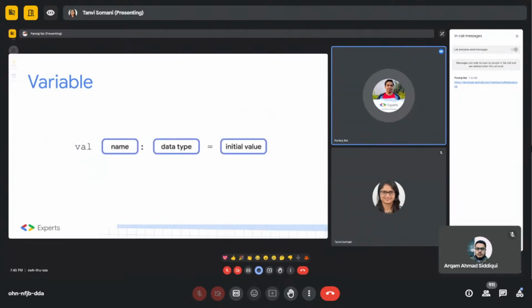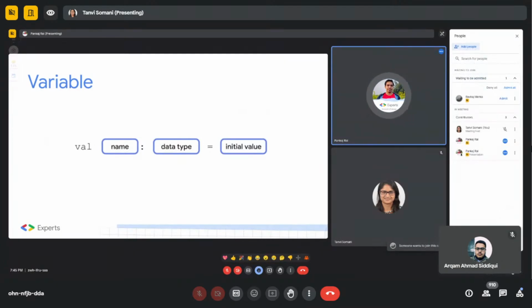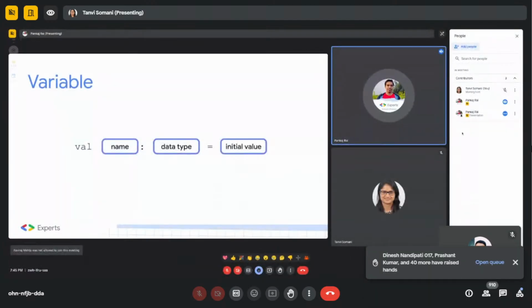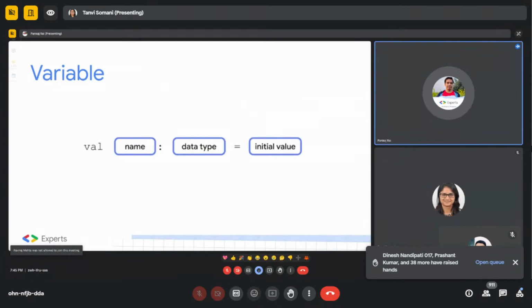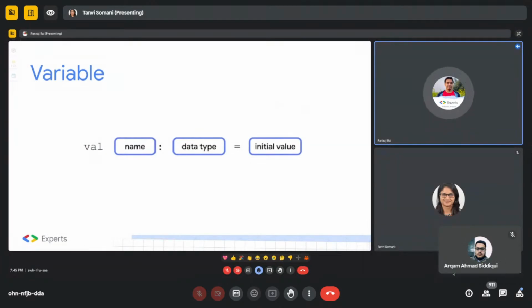So the syntax for a variable in Kotlin is you say val, that val as a keyword, and then give the name, colon, data type, and then equals to some initial value. Say for example, I want to define a variable for holding the attendance count. Then what I could write is val attendanceCount, colon, data type, because attendance count should be an integer. So I can say val attendanceCount, colon, Int equals to some value.